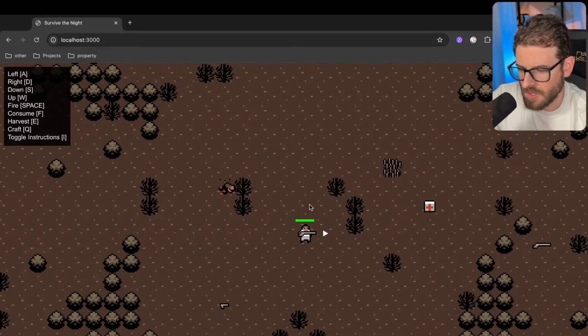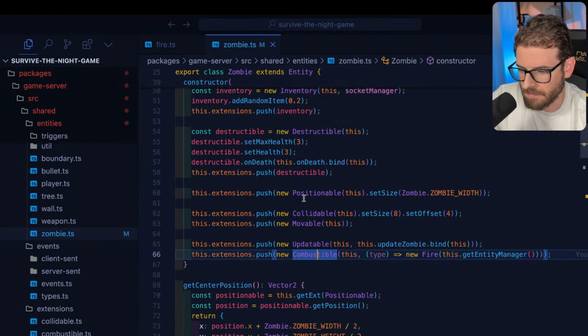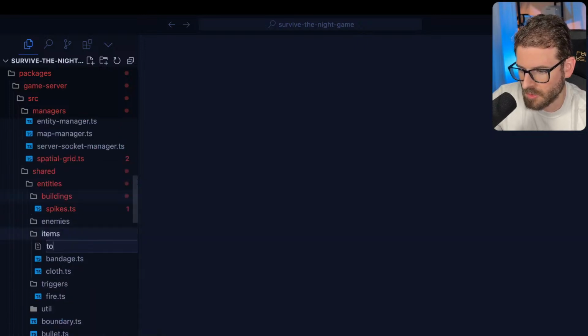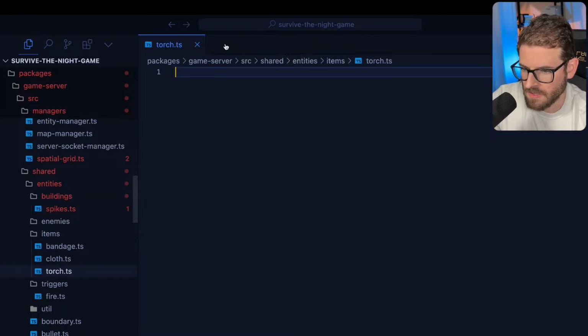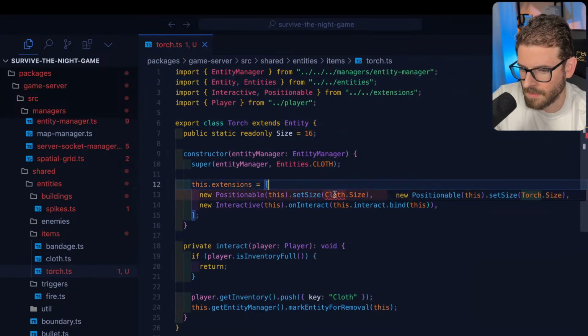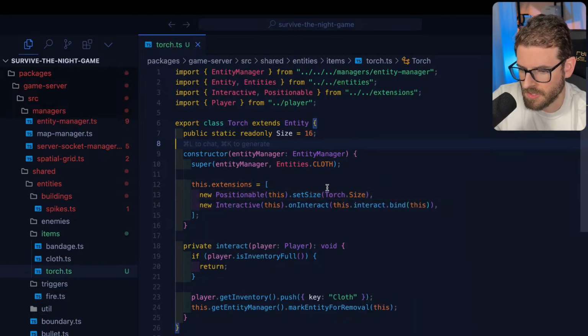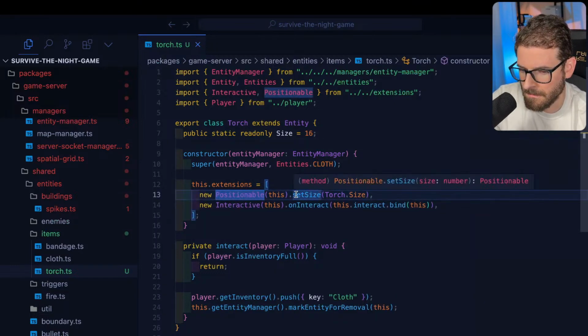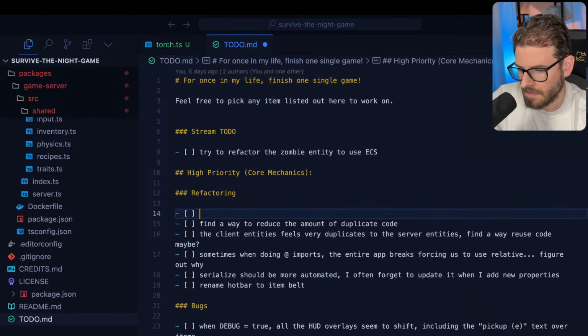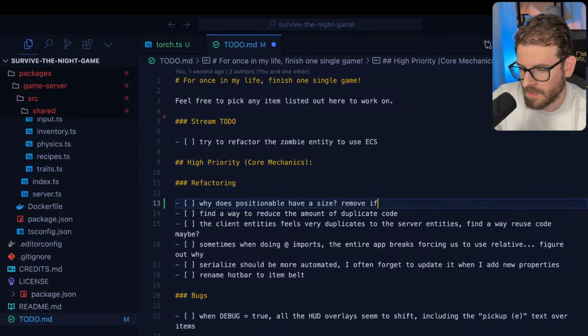Okay. So I wonder if I can make a torch. I want to make a torch item. So let's refresh my memory. I have an items here. I can simply just make a torch. And this is on the back end, I believe. Game server shared entity. So I'm going to go ahead and copy an existing one. And let's call this torch size. Okay. I don't know why positionable has a size to it. Why does positionable have a size? Remove if not necessary.